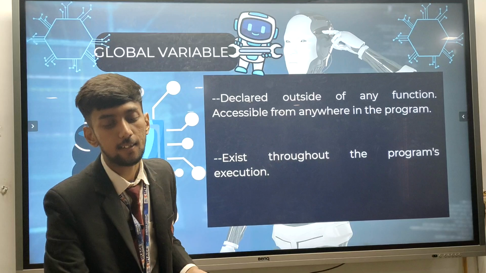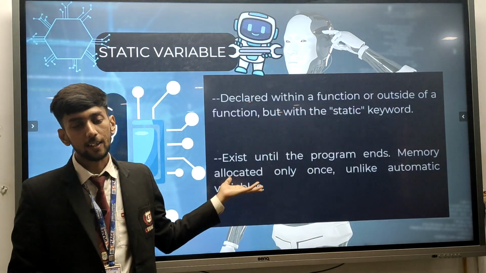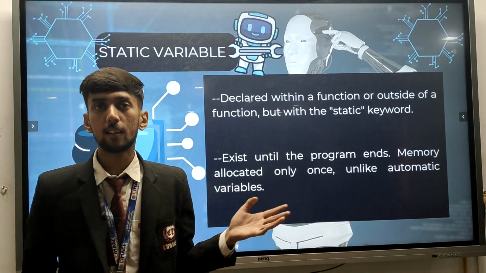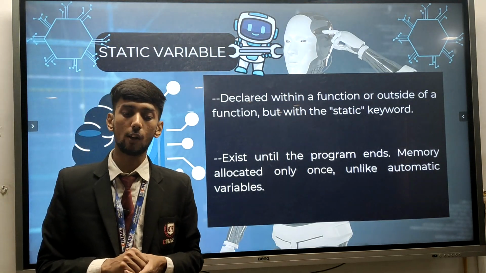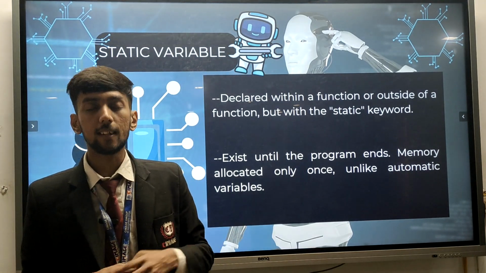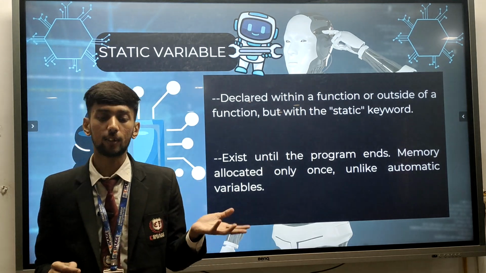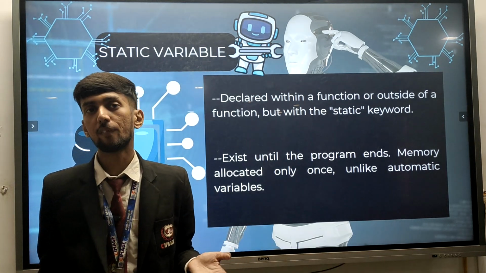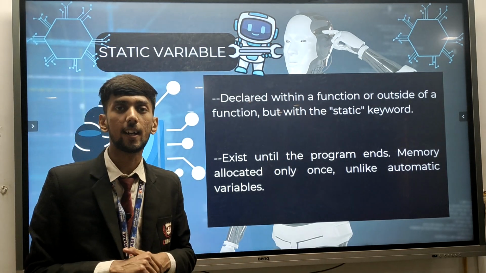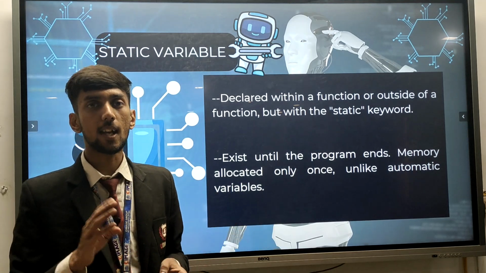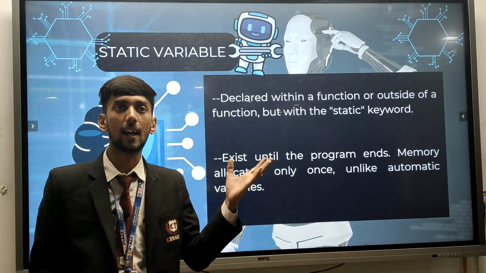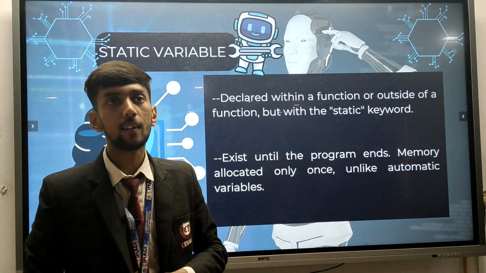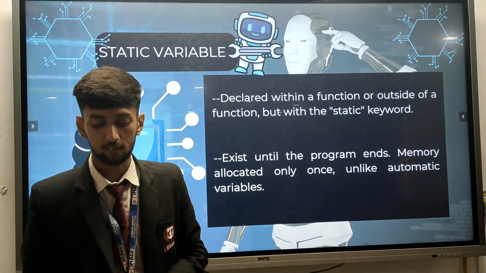Our next variable is the static variable. From the name, it is clear that it is used to make a variable static, so its value cannot be changed further. It can be declared within a function or outside of a function, but we should use the static keyword for defining a static variable. Suppose I have to define x is equal to 10 in a static manner, then we will write static x equals 10 and it will exist until the program ends.